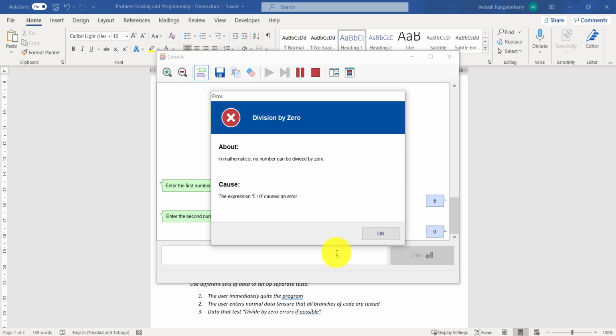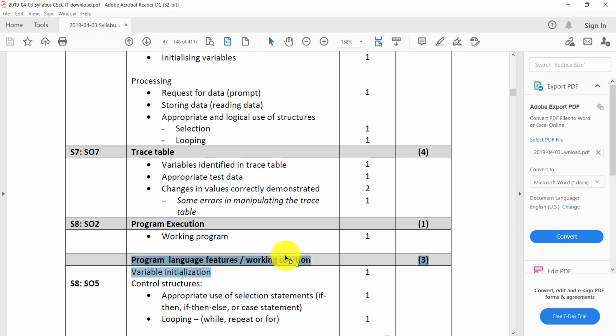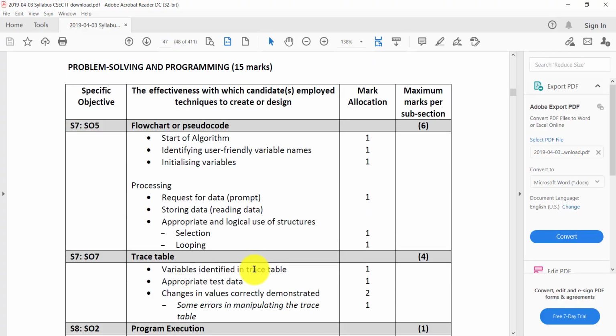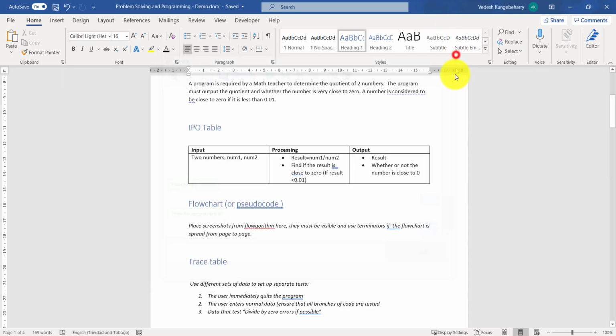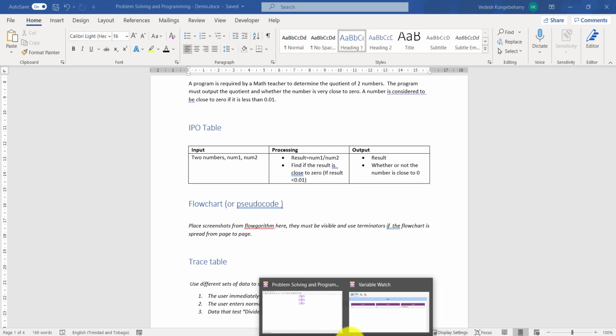Another thing too, CSEC expects us to use looping. If you look at the mark scheme over here, the appropriate and logical use of selection and looping, you get one mark for looping. So we had to implement looping somehow. I'm going to show you how I'm going to implement looping, and this is going to be a template that everybody can use in their programming code. Most of the time you won't want to just run the program once.